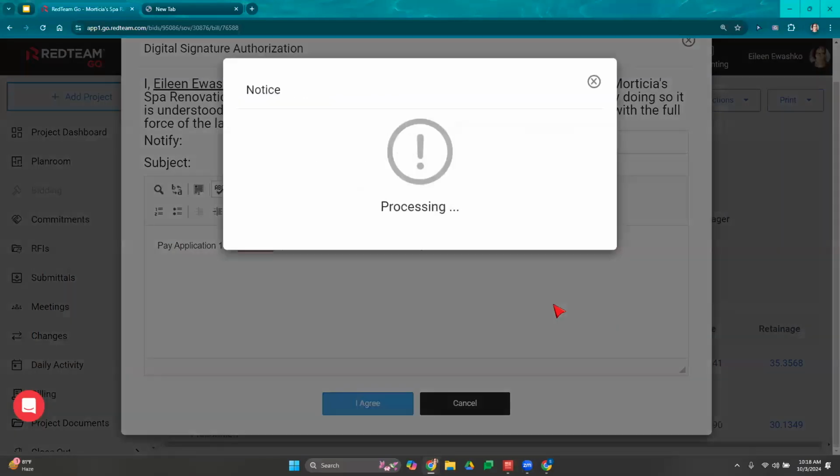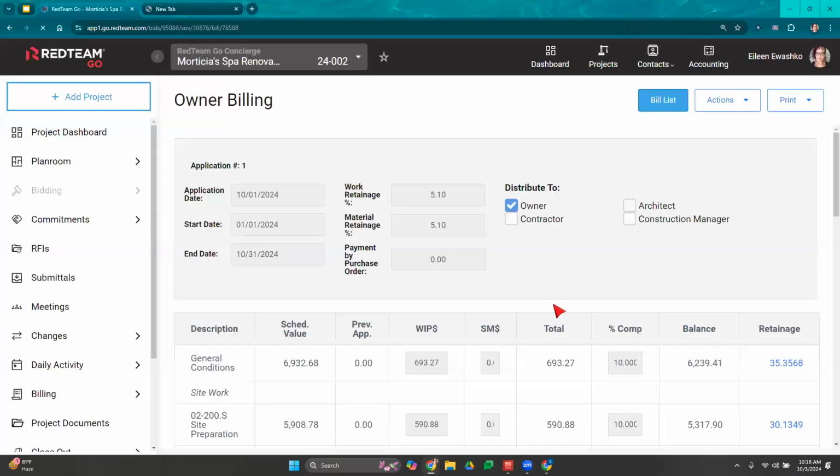Okay. So now we've gone through how you can approve an owner pay app entered by your project manager, but we've also gone over how you can enter a pay app yourself and send that out to the owner. Okay. So does anyone have any questions? If not, we will move on over to subcontractor billing.